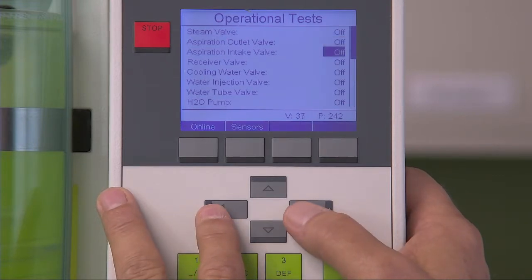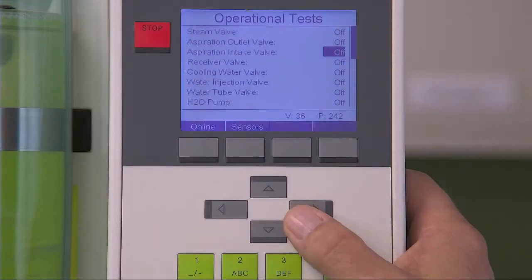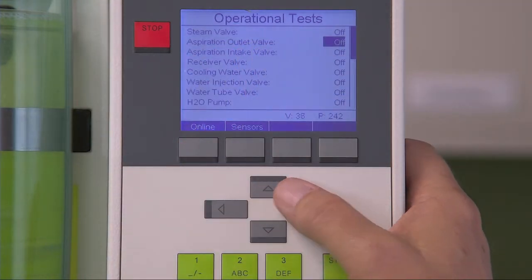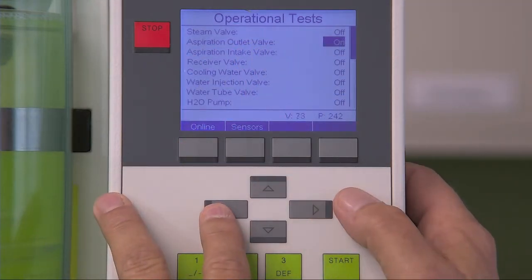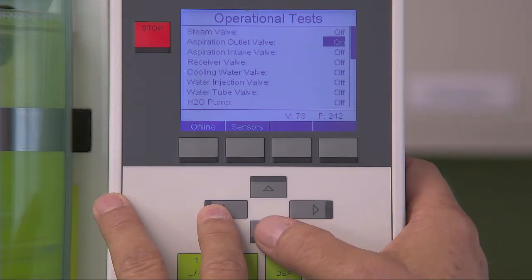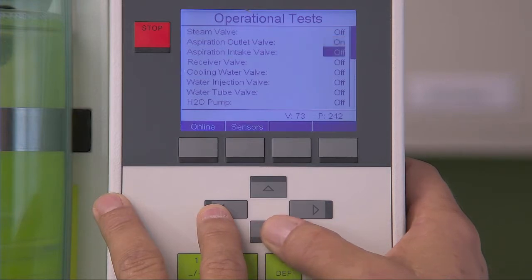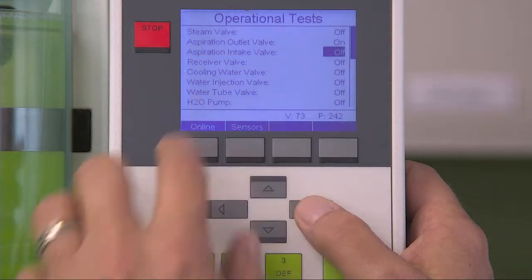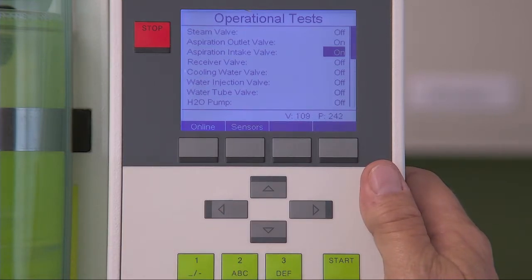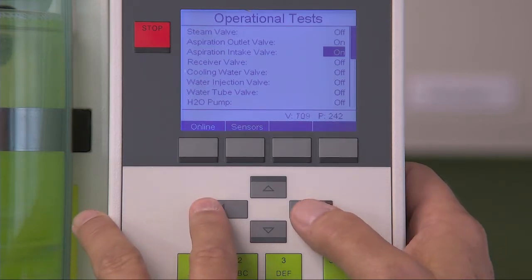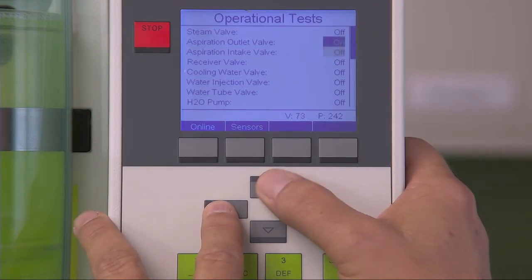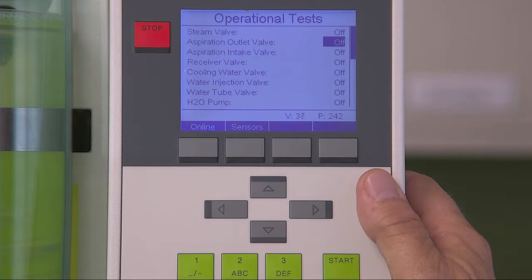In this case, when we're looking at the aspiration valve, we would go to aspiration out valve and turn it on. Yes, it did click. That indicates the valve is functioning. Then we can go down to the aspiration intake valve and turn that on, and we know that both valves on the aspiration vessel are actuated. To turn them off, we go to the left.